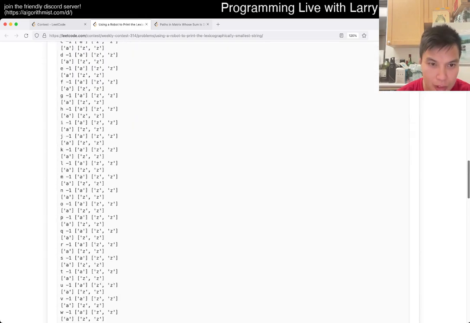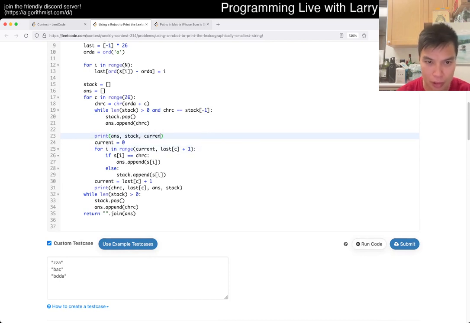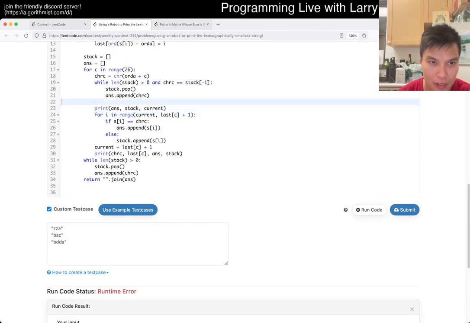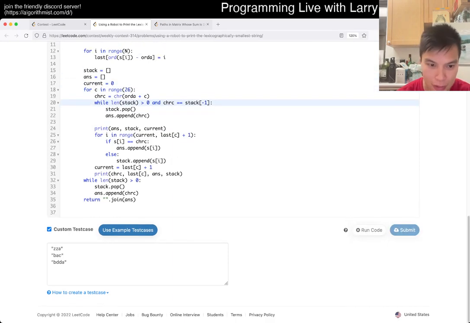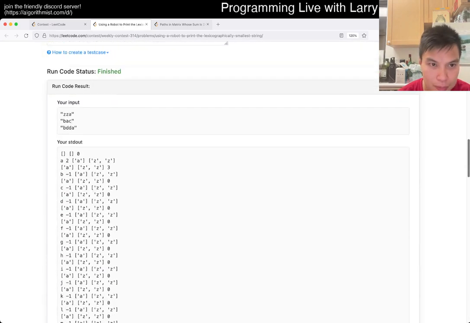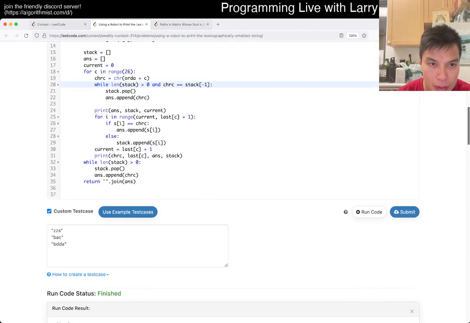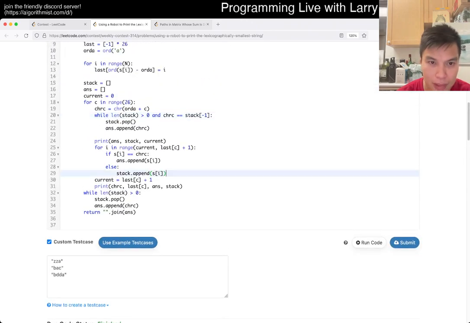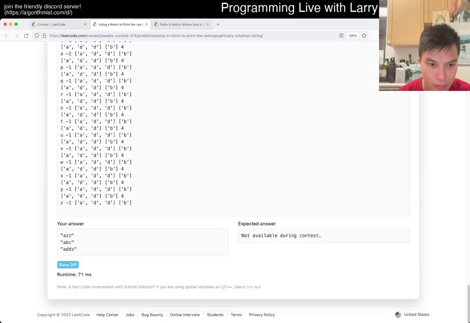Okay, so answer and the stack, then what's current? Current should be... oh, I have a current equal to 0 here, that's why. Okay, I'm dumb. Okay, AZ, still wrong, that's sad, actually. We just never update current. Oh, I see, because this thing only happens if, yeah. Okay, so what I actually want... okay, so this is better.